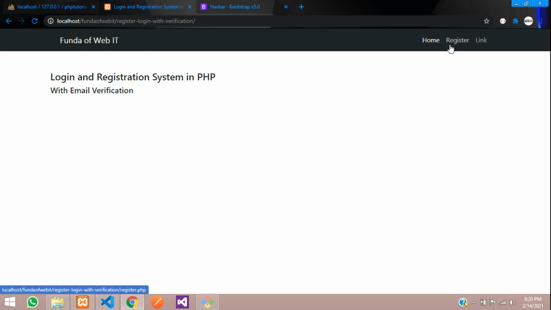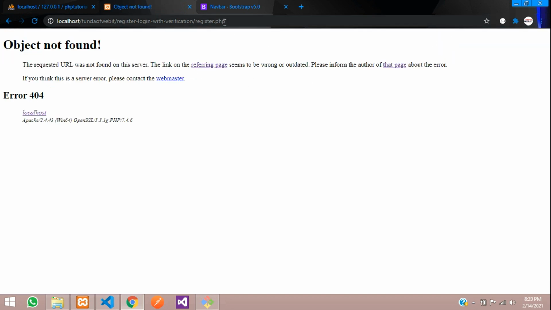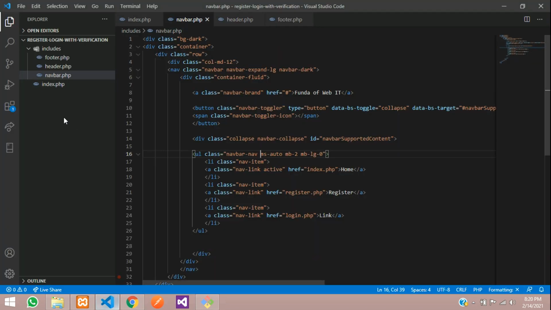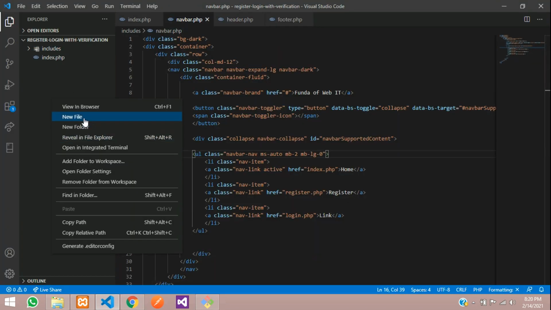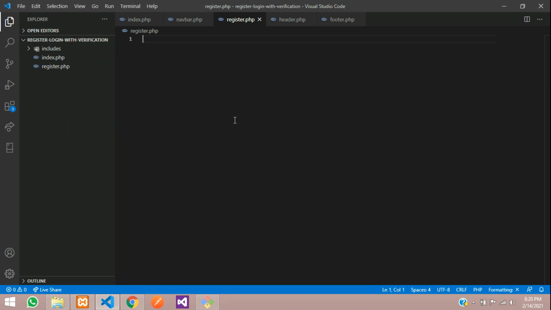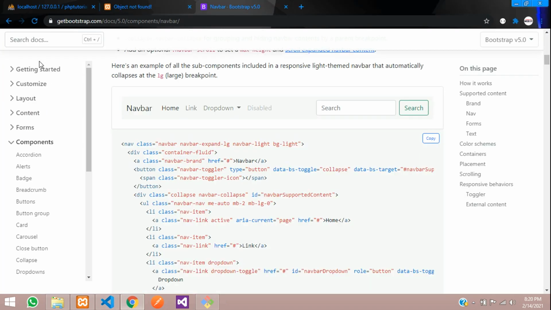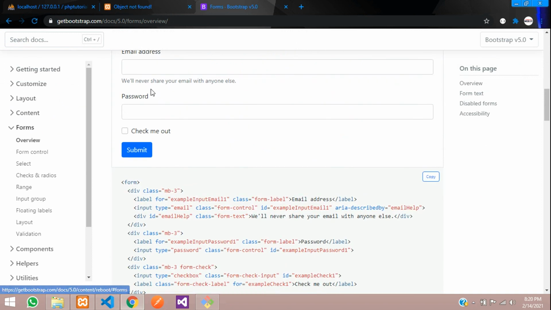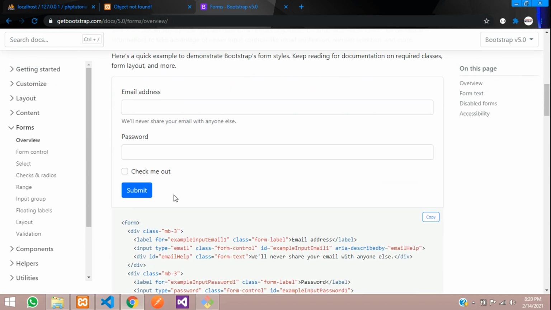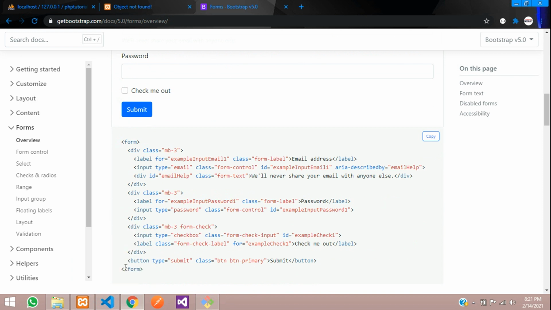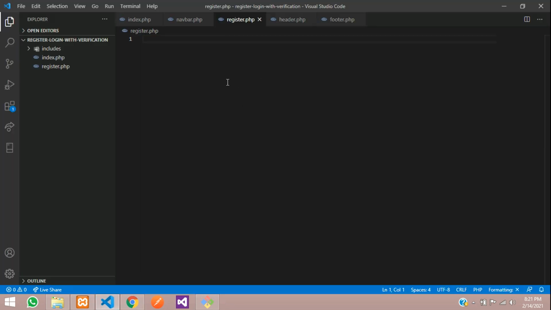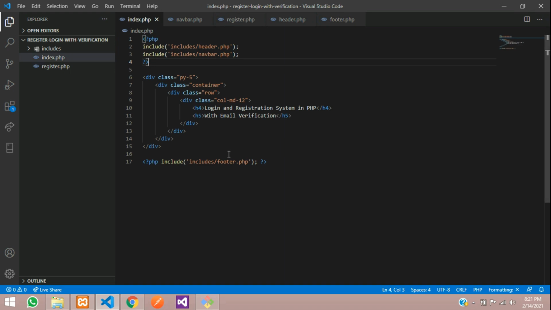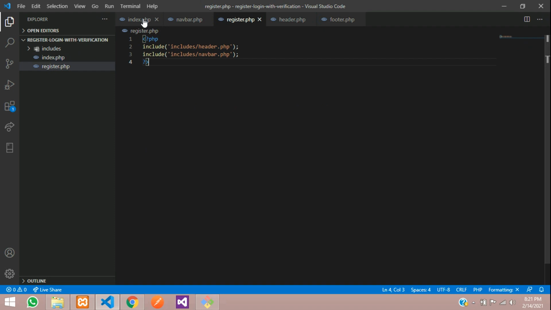So guys, now let's design the register page. Let's create a page, register.php, and design a registration form. Let's use a form, and you can get all the form designs from Bootstrap. So it's very simple, let's use direct coding. Let's get back, and use the header and footer part. So let's copy this header and the footer.